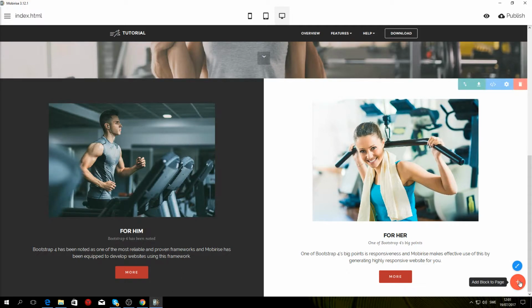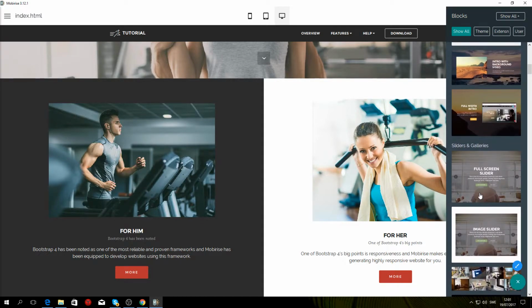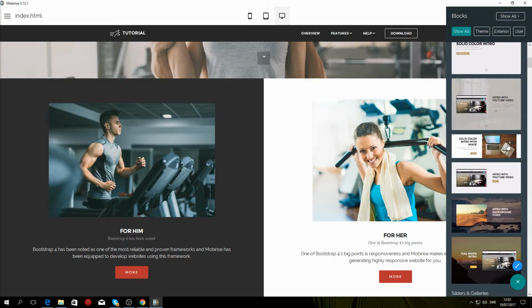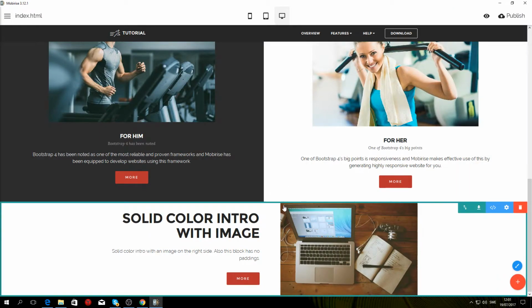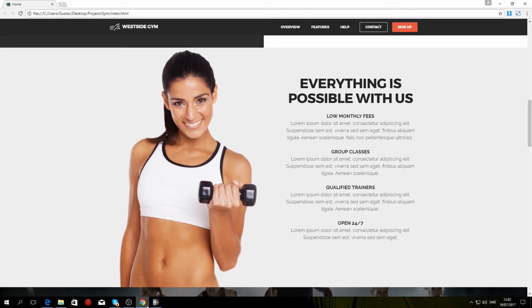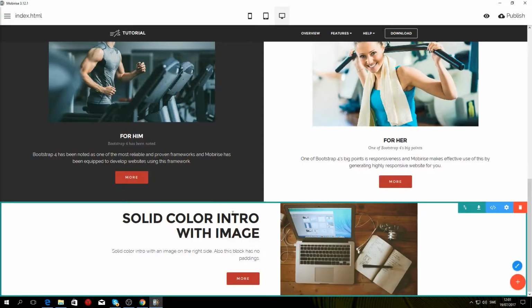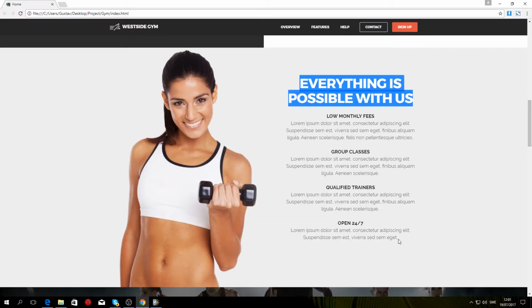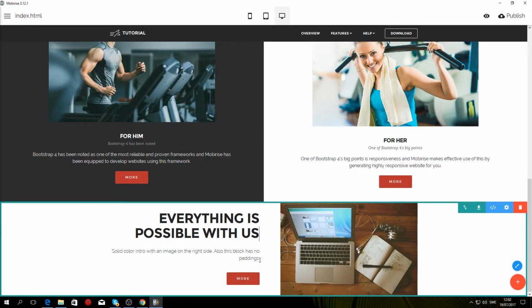And the way you create that is by adding a new block again, and you want to scroll up until you find this one with the computer. Click on that one and it will insert it into the page, and as you can see it looks absolutely nothing like this one, so we're going to have to do some modifications to it, but we'll start with adding all the text in. So I'm just going to copy paste the title and all this text here.